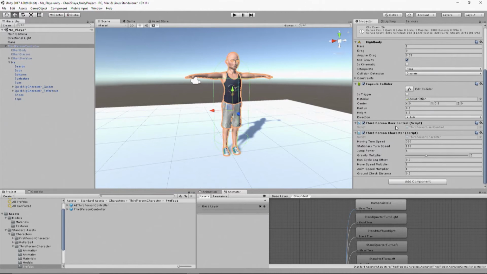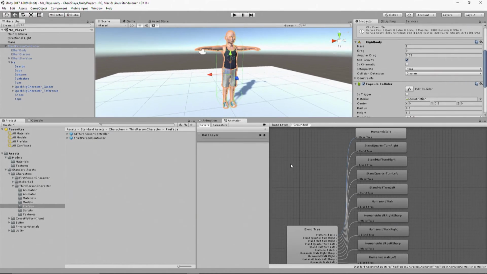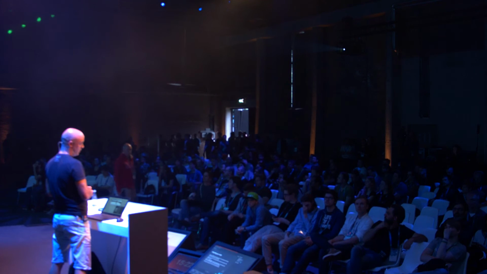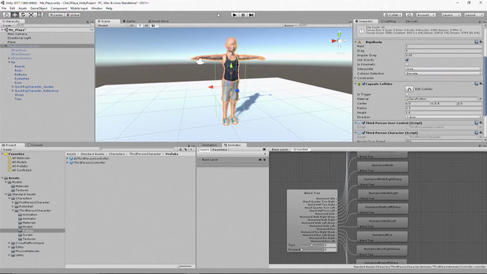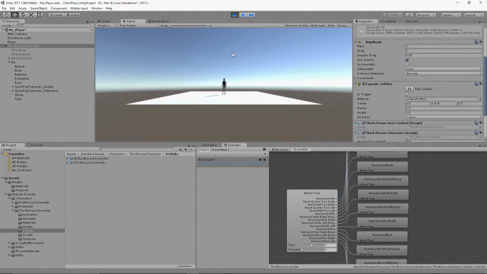It has a rigid body, it has a capsule collider, and a third-person user controller. And more importantly, it has an animator, which has all of the movement associated with a humanoid character, including a complex blend tree that will switch your animations between walk and run, but also different variations of left and right locomotions. I'll explain a bit more about that shortly. So if I push play, we might be in luck and see the character moving. OK, so the idle is playing.